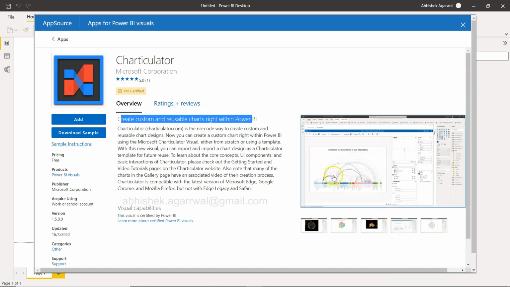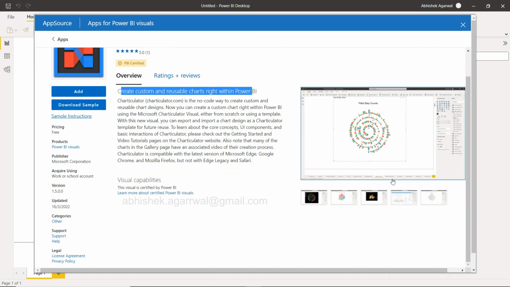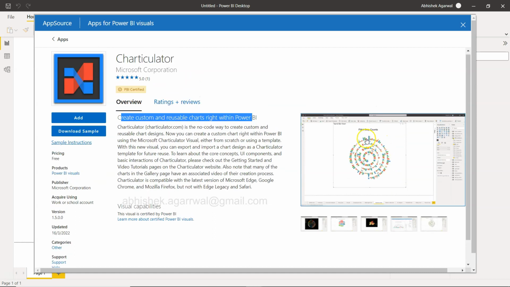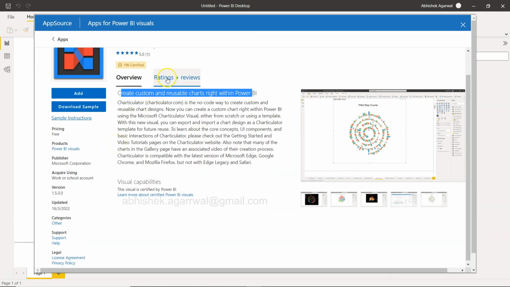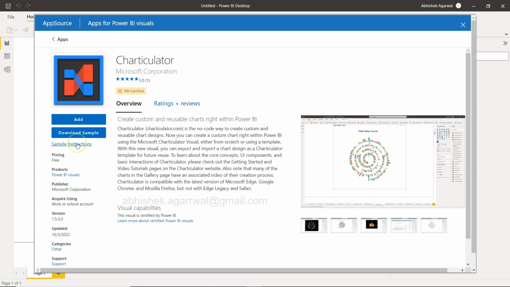And you have this chart, which is sort of a hierarchical kind of chart. You have this again, sort of a circle with a few more variations like bars and all. So that's what it is. You can learn more about certified Power Visuals. You have support over here. You have sample instructions and all. I will show you quickly how to do that.